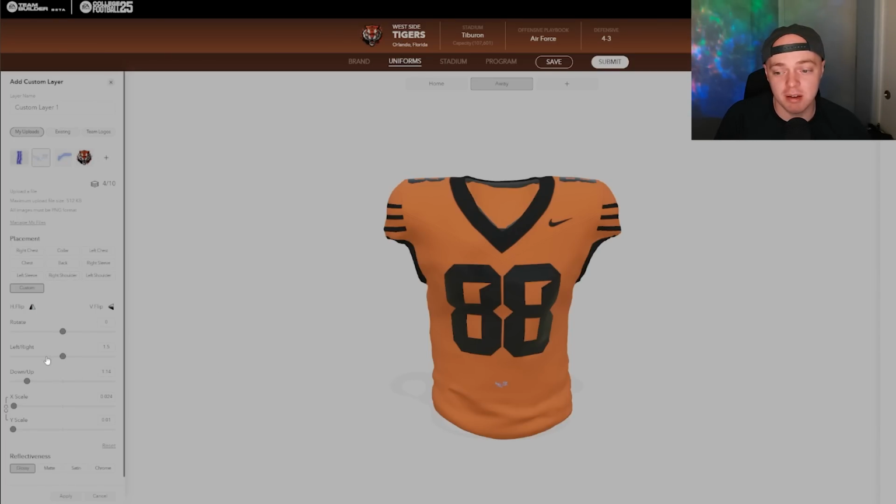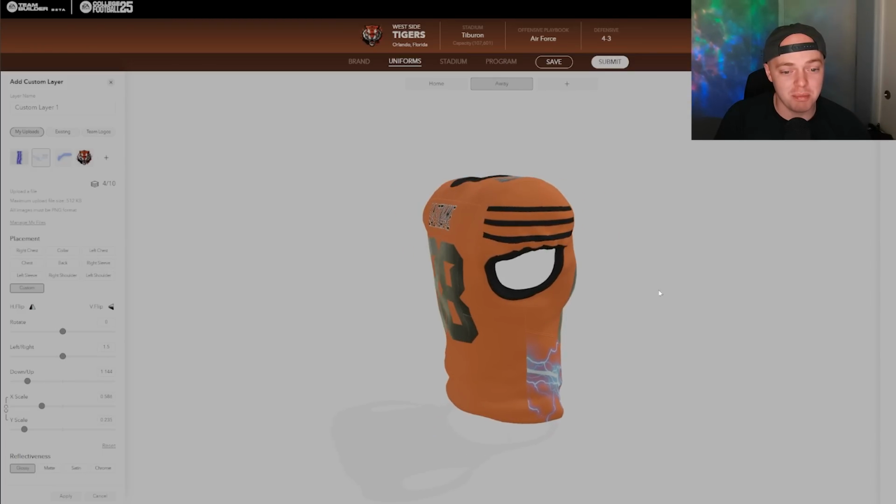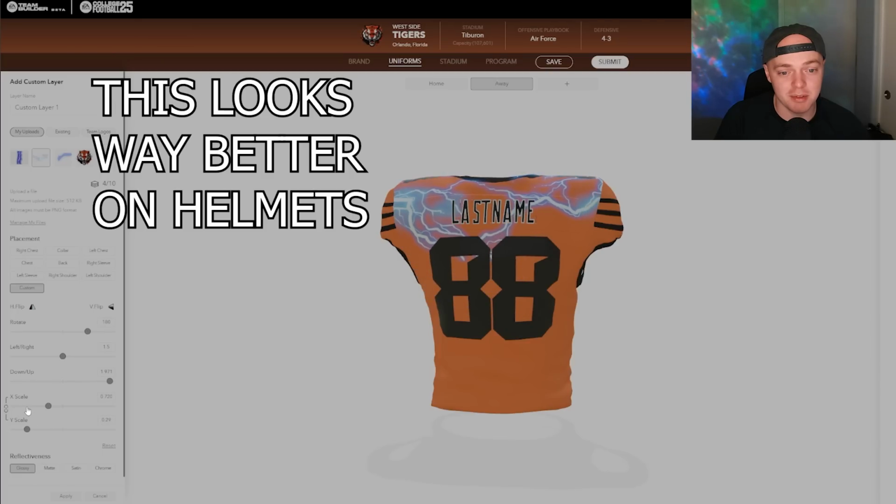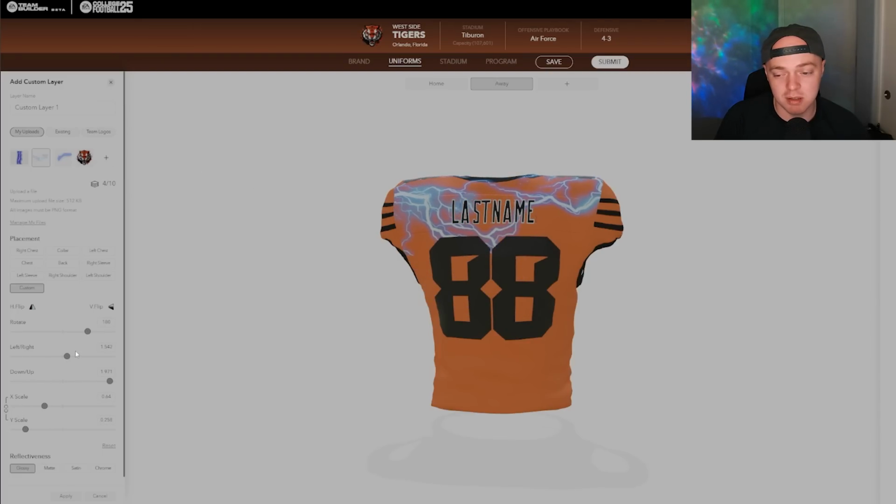If you guys see right here at the bottom, if I blow this up a little bit, look at the bottom of my jersey. So now I can have a big lightning bolt on the bottom of my jersey, or the back of it if I wanted to. I honestly think the back looks pretty cool. Could blow it up, whatever size you want it to be, and whatever location you want it to be at.